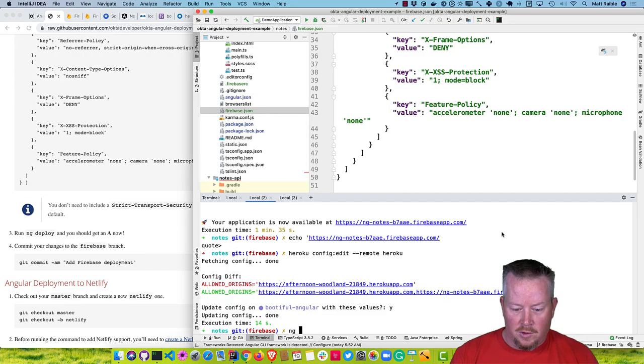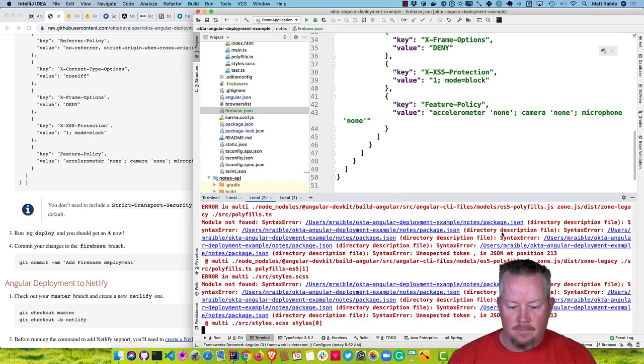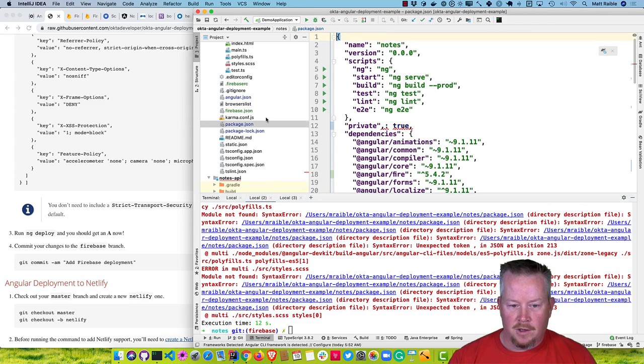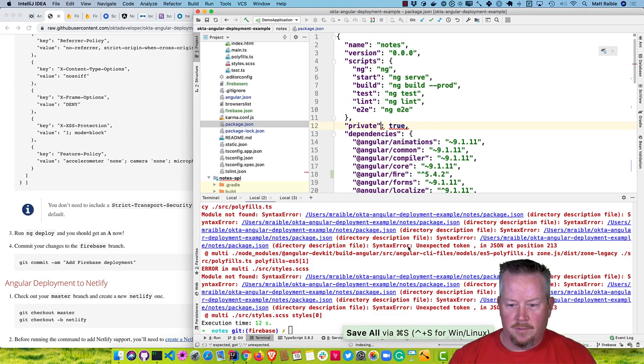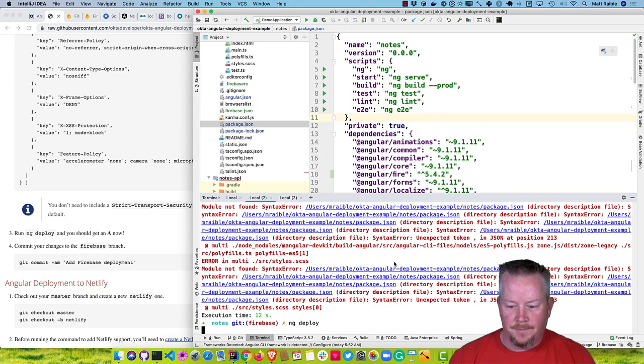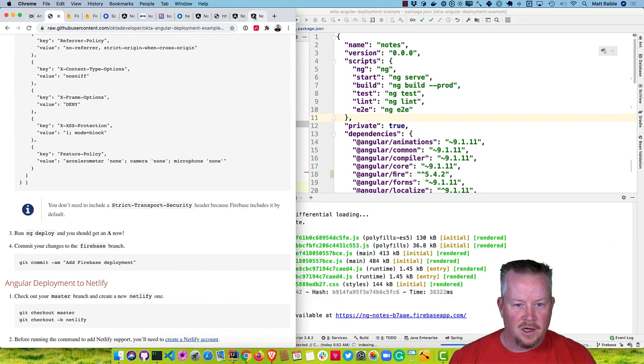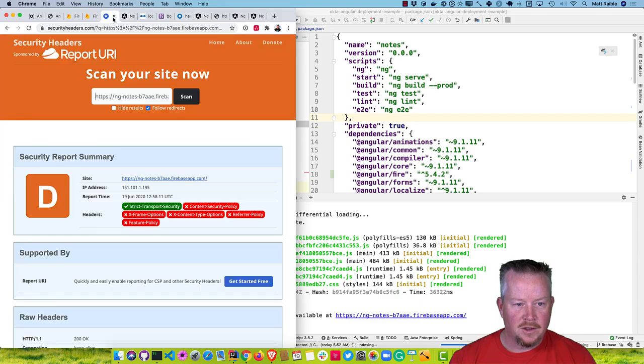And now we can do ng deploy. Oh, we got an issue on our package.json, so looks like we messed that up there. Run ng deploy again. Let's try it again. Security headers.